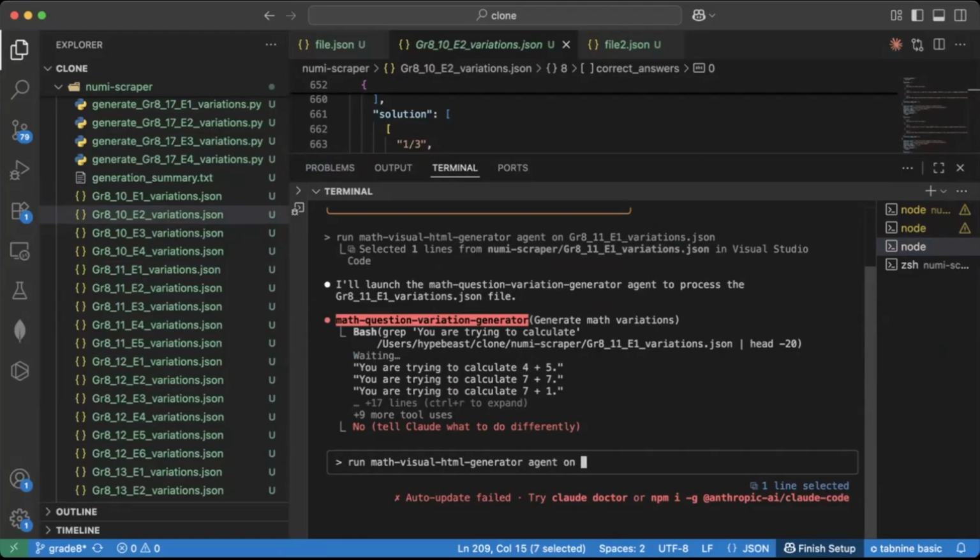Okay, so over here, you might notice that I'm running the same command twice, and that's because I noticed that Claude is using the question variation generator agent instead of the visual HTML generator. That's why I'm retyping the command.